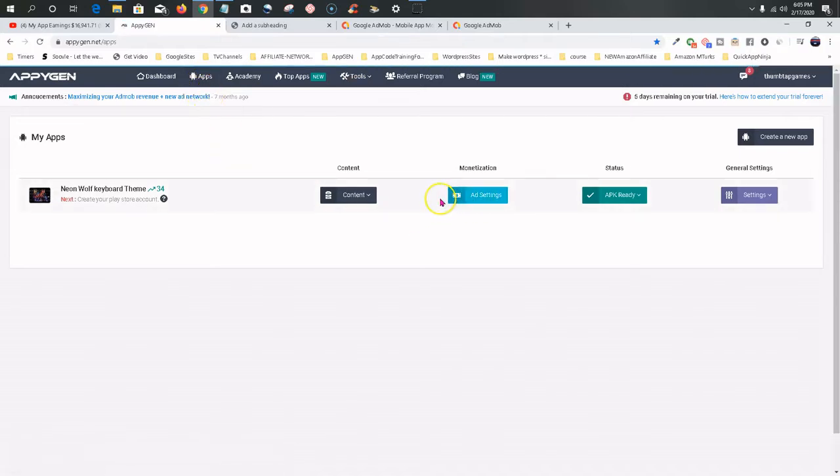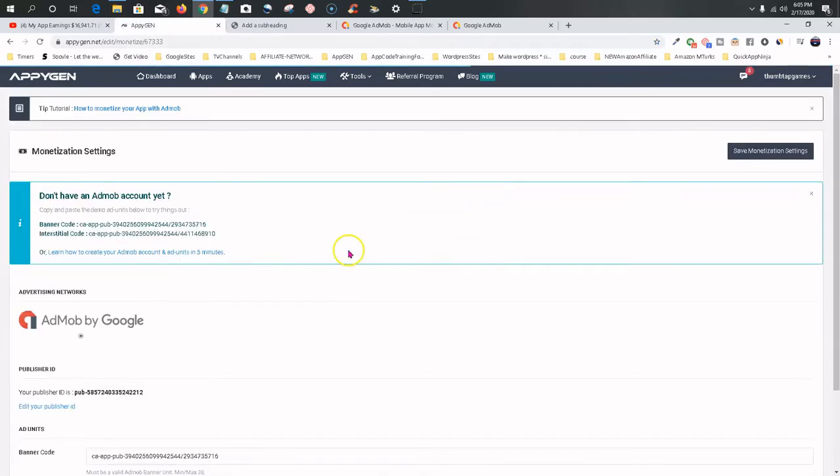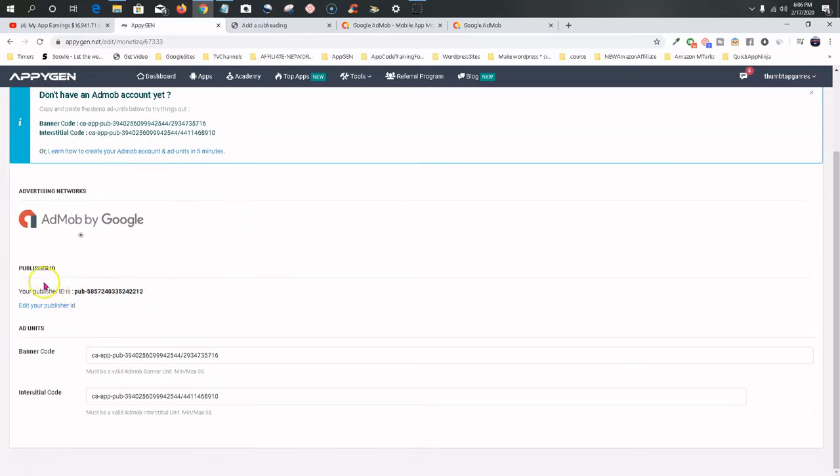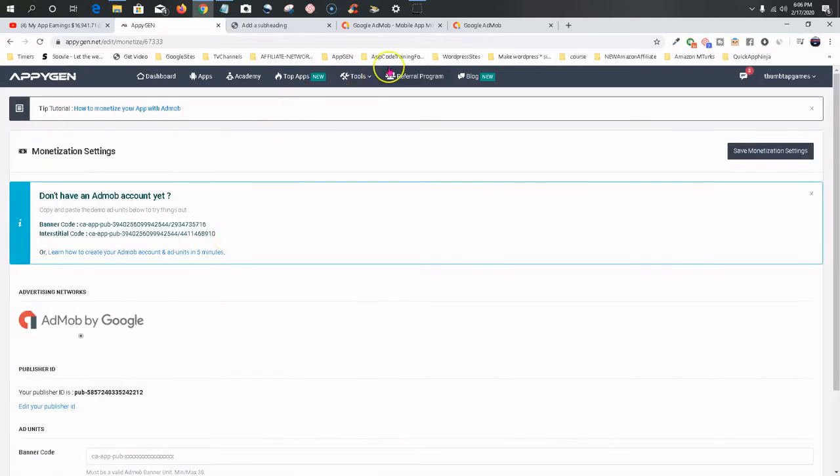Now, the monetization part, we're just going to go right here and click monetization and click add settings. We've seen this already. If you don't have an AdMob account, they want you to use theirs, but we have ours now. Let's check to see if our publisher ID is there. Okay, tick this box to make sure you got AdMob and your publisher ID is good. All right, good. Now, I'm going to take these off for now because those are no good. So, got that done. Okay, now let's go ahead and set up our ad units.